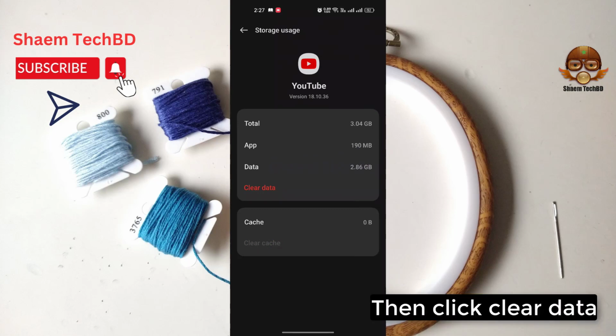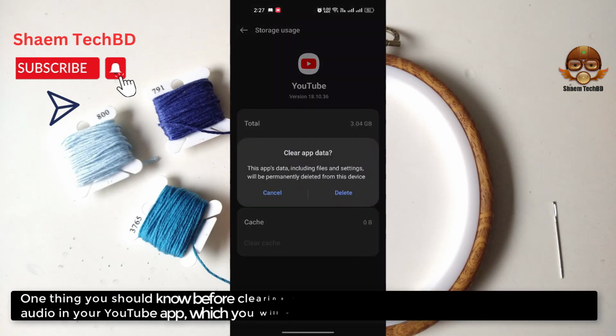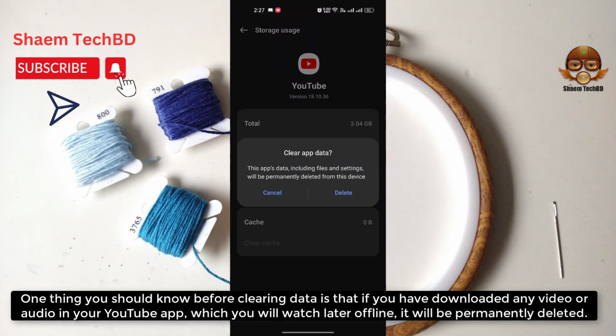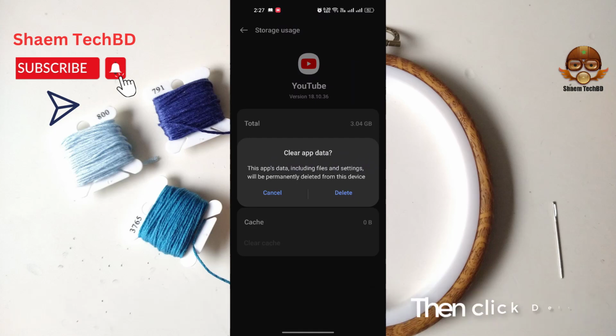Then click clear data. One thing you should know before clearing data is that if you have downloaded any video or audio in your YouTube app which you will watch later offline, it will be permanently deleted. Then click delete.